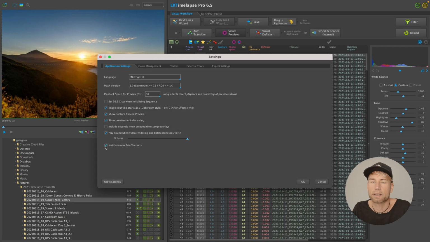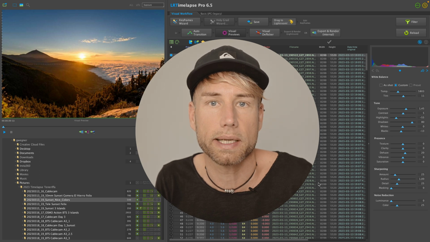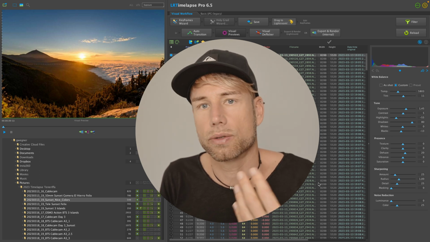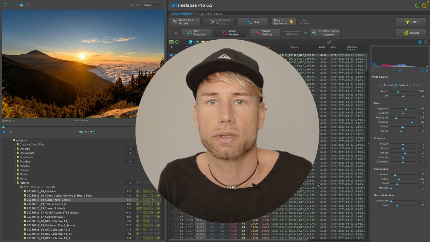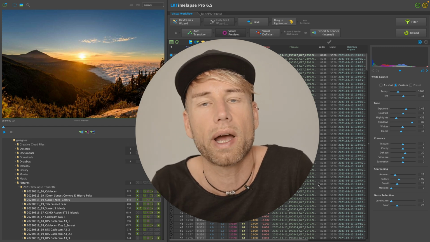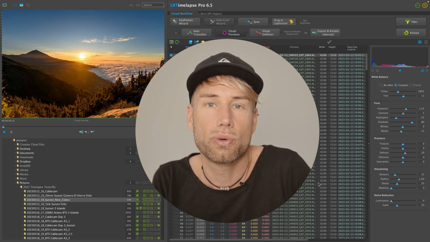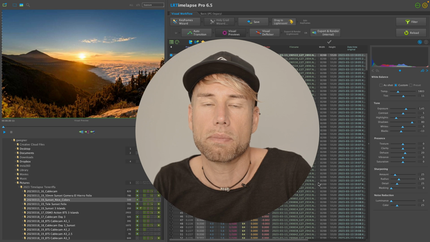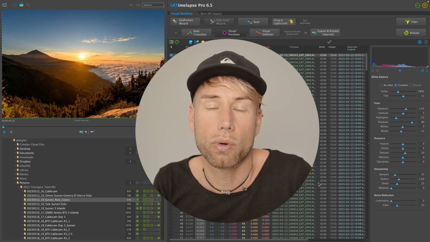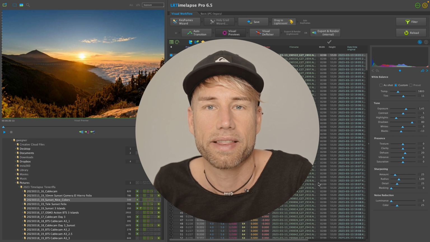It's easy. In the LRTimelapse settings, just check notify on new beta versions. This will give you a reminder directly in LRTimelapse when a new beta is available, and then you can use the auto downloader and installer to just update your beta. Give me feedback in the forum if you find anything. And yeah, it's an interesting way for you to help me to improve LRTimelapse even more and also to bring in your own ideas. Thanks so much for watching.